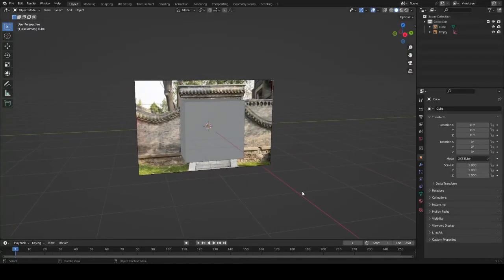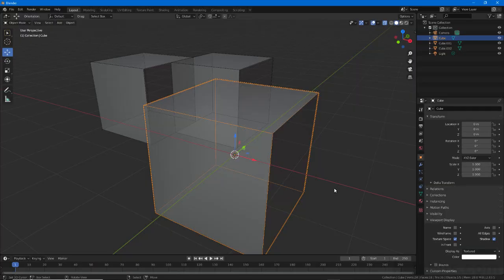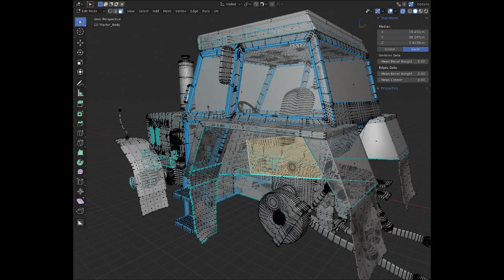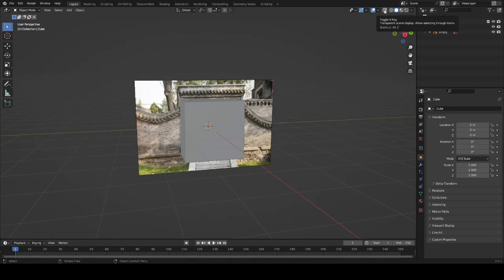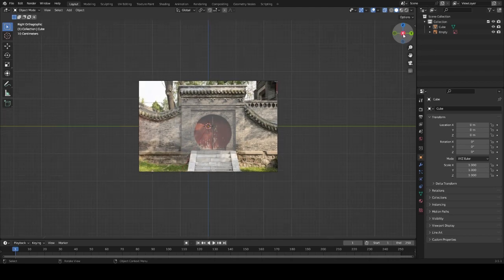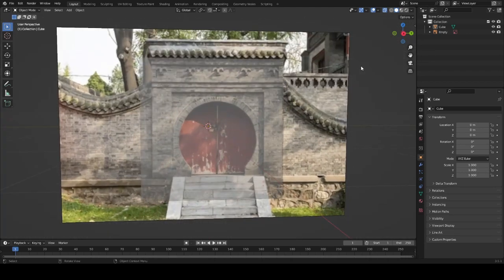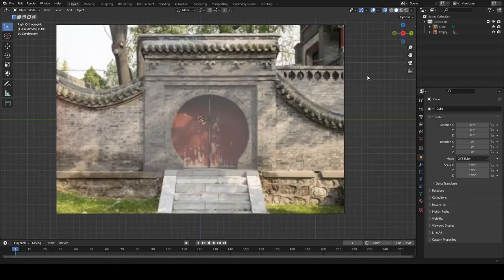Tip number 2. Using the Xray button. The Xray button is a powerful tool that lets you see through your model. This is especially useful when working with complex models or when you need to see the inner parts of your object. You can enable the Xray mode by pressing Alt-Z or by going to the button on the top right that shows 2 squares with 1 in outlines.